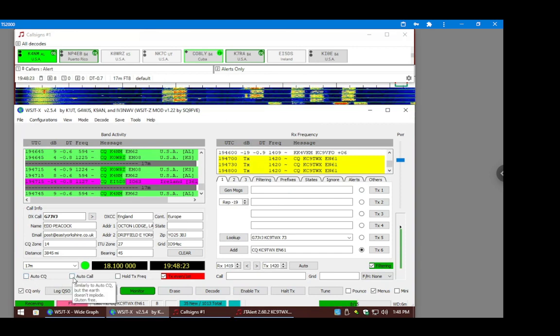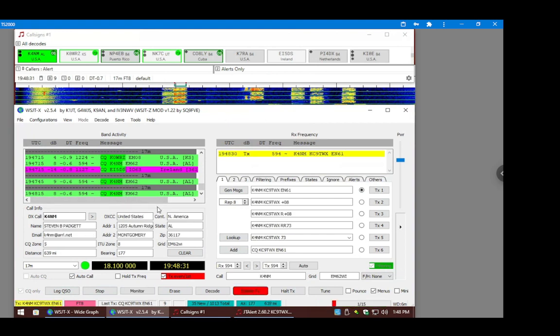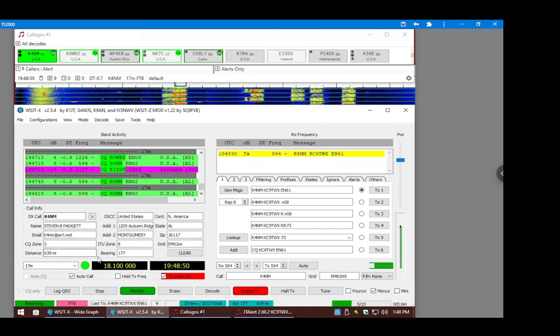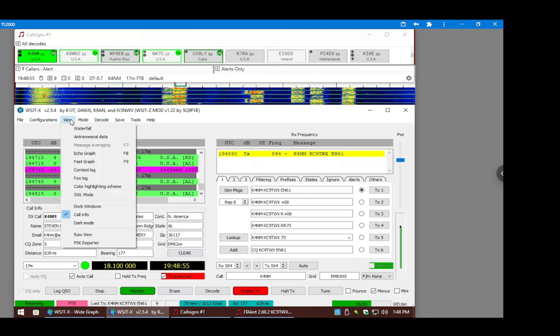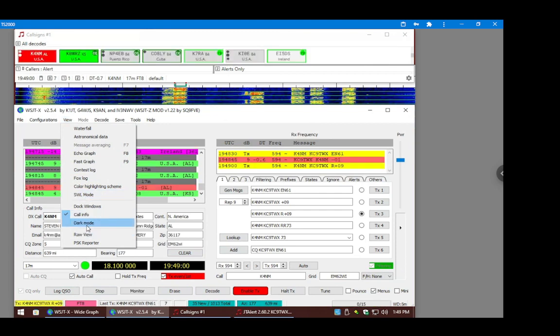The auto call function, and when you go to this, it will actually pick one of the call signs up here. So this gentleman here is calling CQ, so it went ahead and it picked his call sign, and now we're responding to his CQ. And this gives you, he's in Montgomery, Alabama, North America, gives his name, his email address, how many miles away. Very handy. And if you don't know where that is, it's under view and call info. You click the call info.